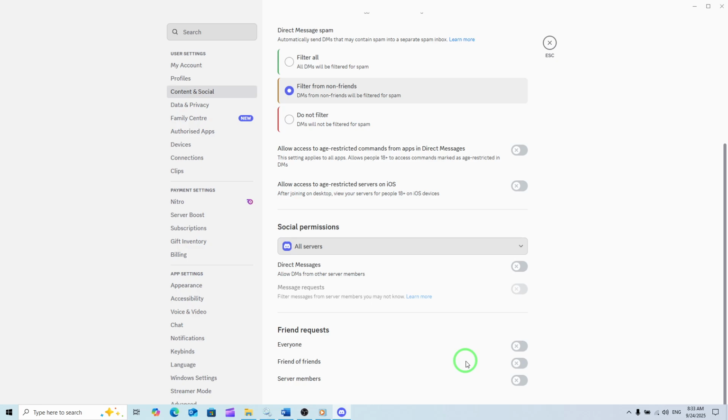Once you disable this setting, people in the same servers as you will no longer be able to send you friend requests automatically. The great thing is that you still have control over who adds you. You can keep friend requests open to friends of friends, or even limit it further if you'd like more privacy.